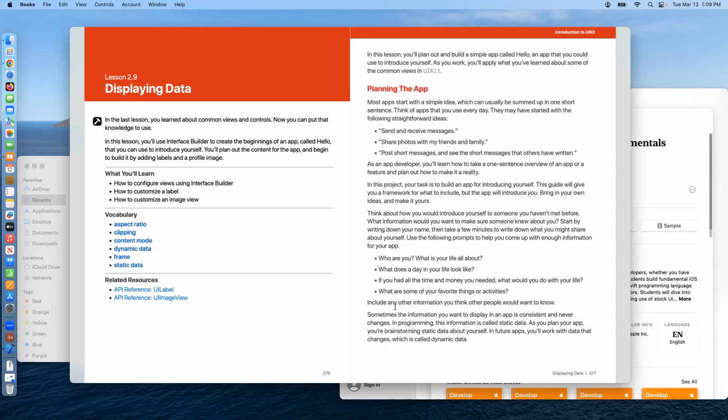What does a day in your life look like, et cetera, et cetera. You don't have to put any more information into this, by the way, than you are feeling comfortable doing. But it's really more about learning all the controls and how they are used in an app more than what we're putting into the app. All right, so just keep that firmly in your head as we're moving forward.